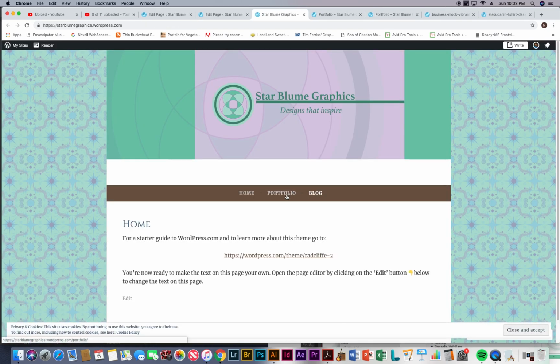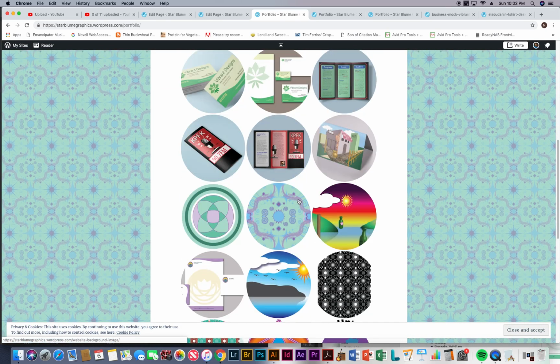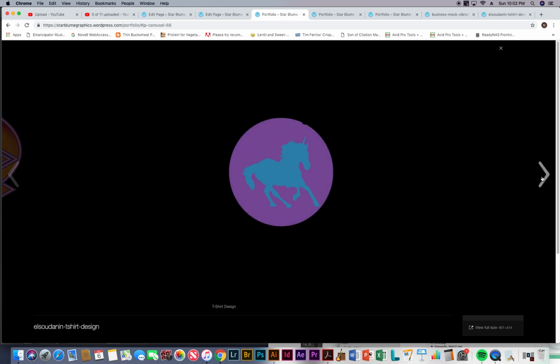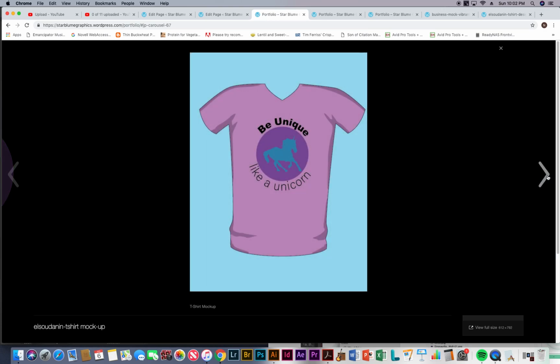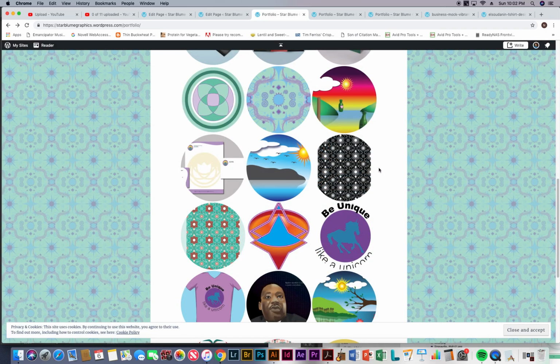I can click view site here, and then I can go to the portfolio page, and then I can see the star logo. So it's called star logo, and it's got the description now there. So yeah. Alright, so that's working with your gallery there.